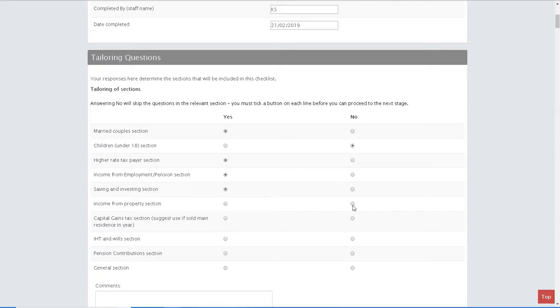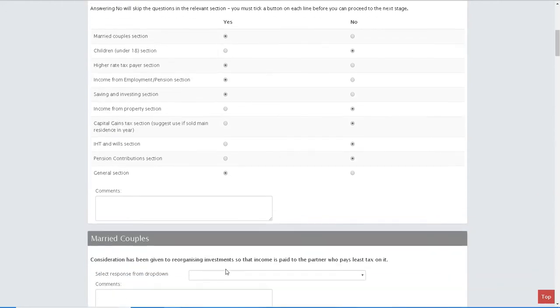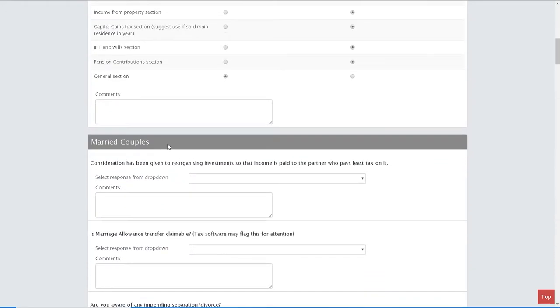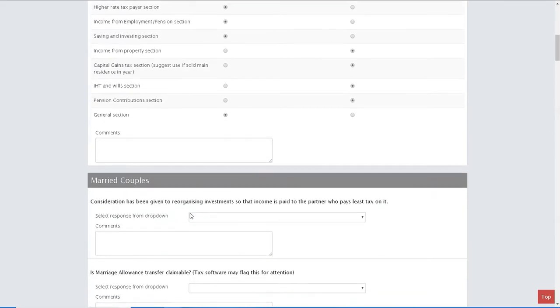They've got some savings, they've got no income from property, no capital gains. We don't want to do the IHT and wills this year. We don't want to do the pensions, but we'll do the general section. So married couples is the first section. We've said yes up here.